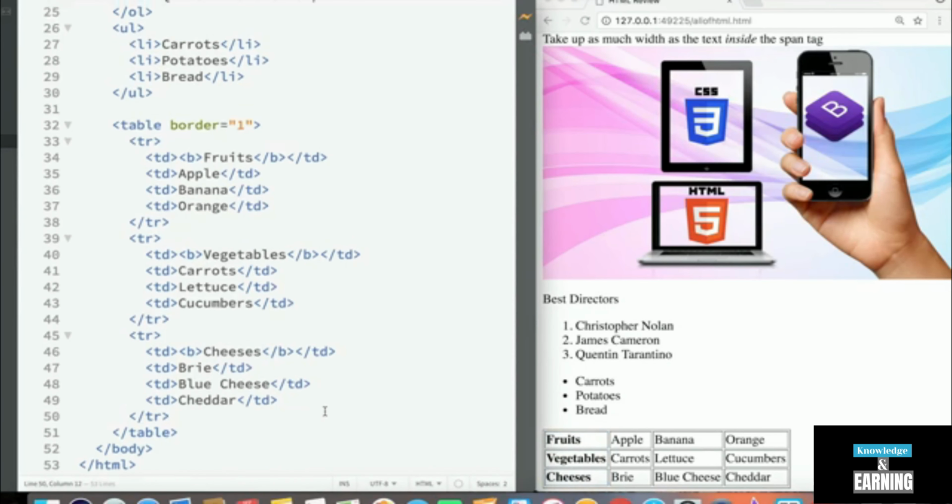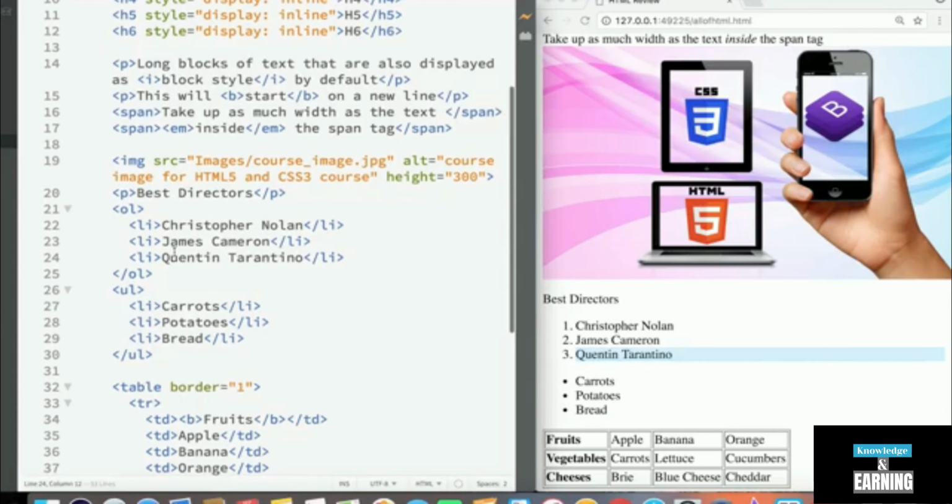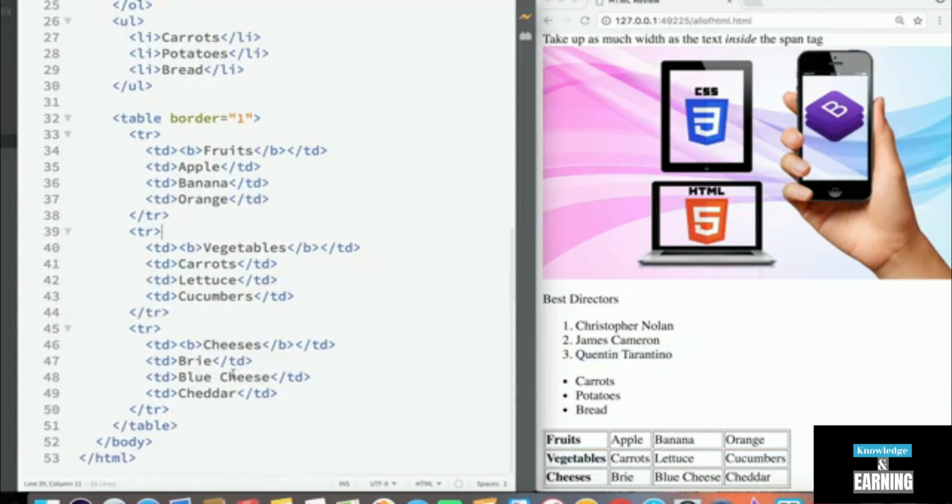And nesting tags can be done with lists, with tables, and various other different elements. We can nest images inside of tables to create a photo gallery.